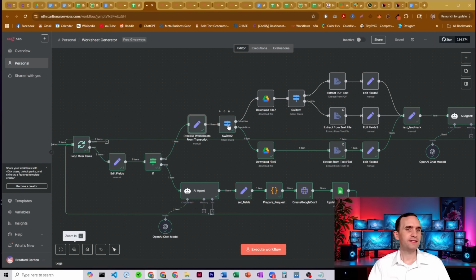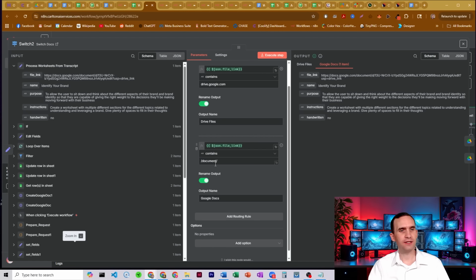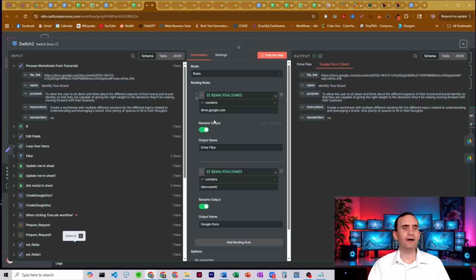All right, we then pass it through this switch. This switch is checking to see whether the file link contains drive.google.com or it contains /document/, one of the two. I do that because not every time that you upload a file is it going to be a Google Doc. Sometimes it might be a .txt text file, or it might even be a PDF. I don't know what you're going to include, so I wanted to make sure I included a bunch of different options here. If it's a text file or a PDF file, it'll get caught by drive.google.com. And if it's a Google Doc, then it's just going to be /document/. Easy enough.